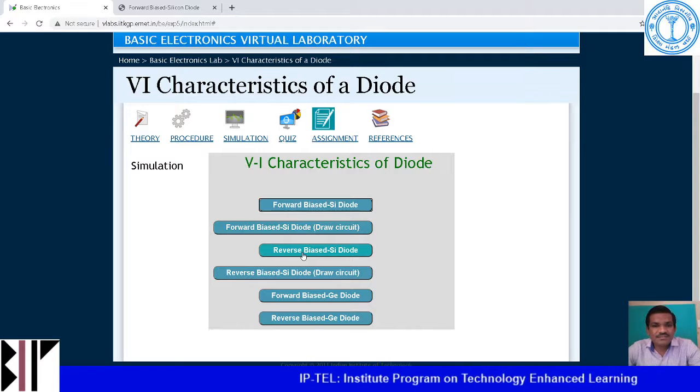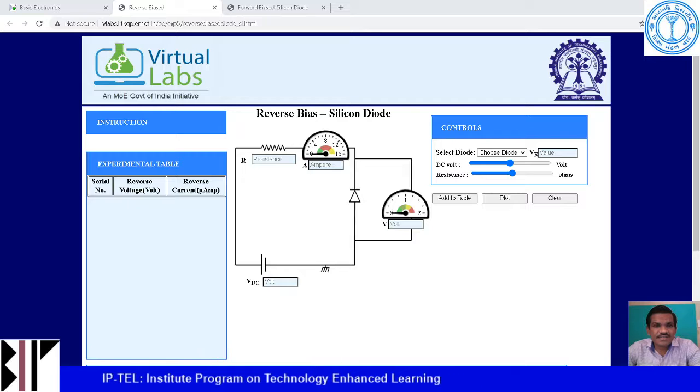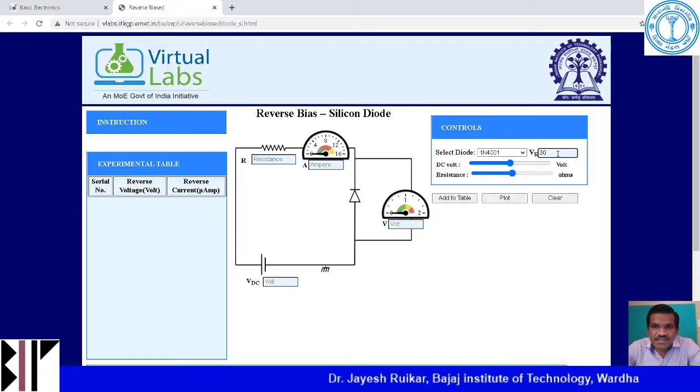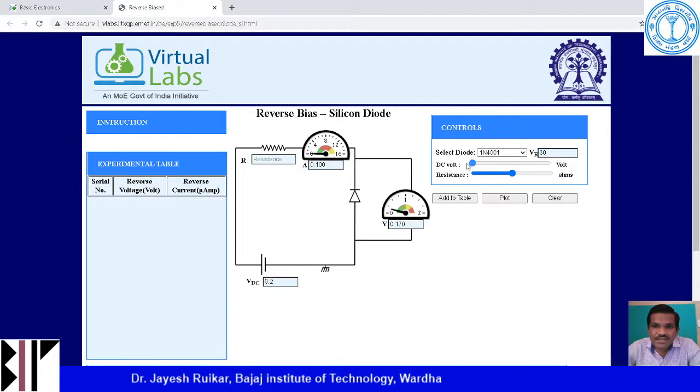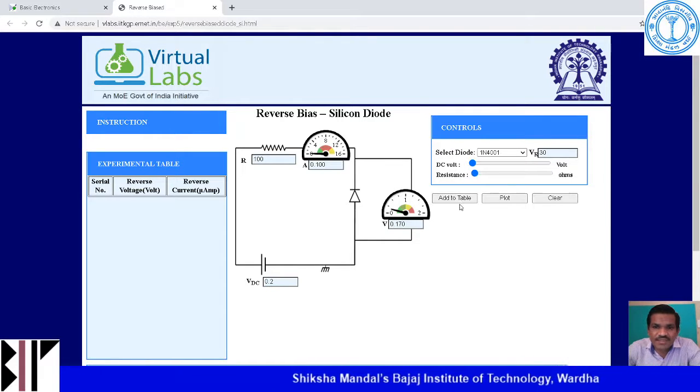So I'm just clicking on the reverse bias, and the circuit for reverse bias has been shown. Initially I will put the DC. I will select the diode, the 1N4001 diode, and its VR, that is the reverse voltage, is 30. I'm applying DC voltage at 0.2, and the resistance I'll put as 100. I will take a reading.